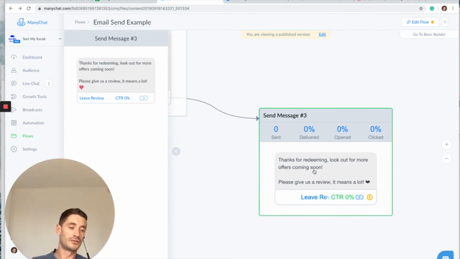Obviously they've just had hopefully a nice meal, they've just had a nice little bit of discount, and they've just paid their very cheap bill. So perfect time to ask for a review. We get the review in there, we link them straight back to the page we want to generate reviews on, and that's it. And that's how you create a very basic email offer delivery flow.